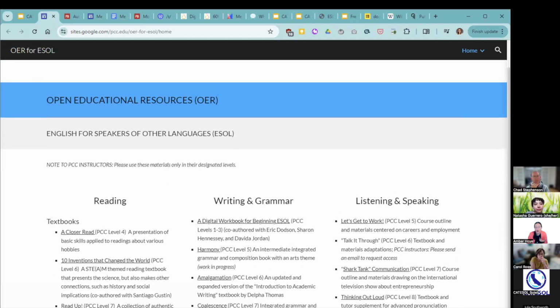And because these are all revisable, right? If you wanted to change it to a Boise specific context or San Francisco specific context, you can do that. You're empowered to do that.